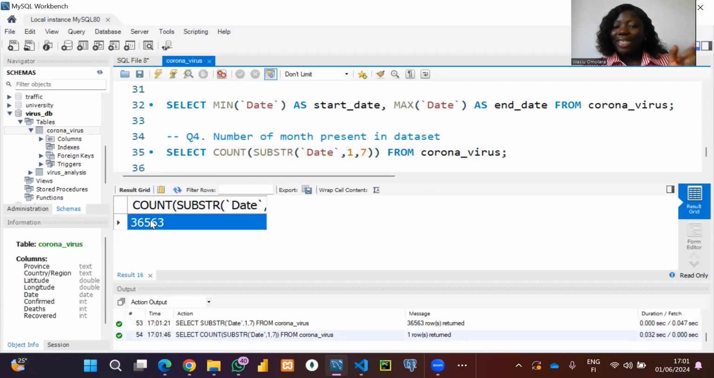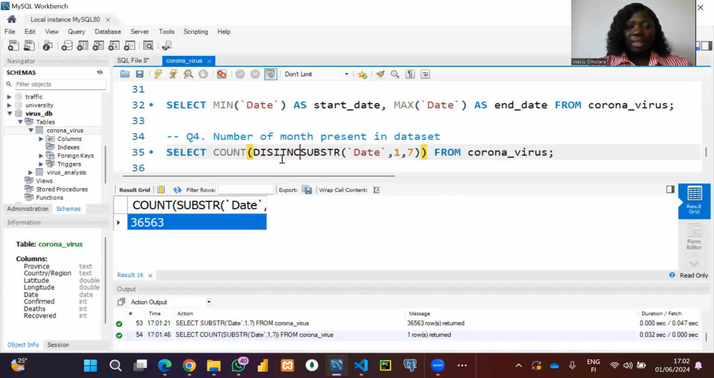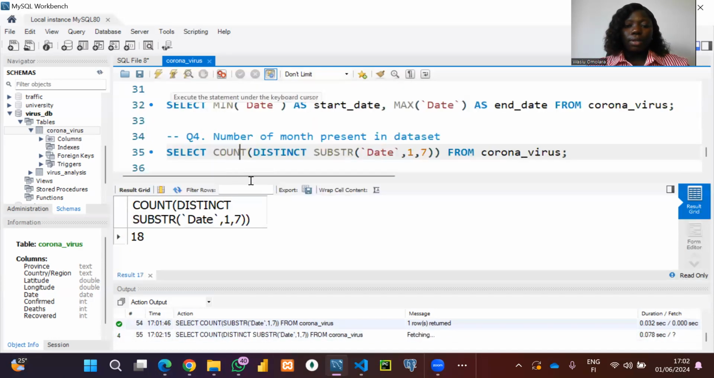Now, if you remember what we did before, you remember my point, right? So select count substring. You should know already. You can try that. What do you think I'm going to do? Because this is not correct. So it's supposed to be count distinct. I'm going to do a distinct count of the substring.